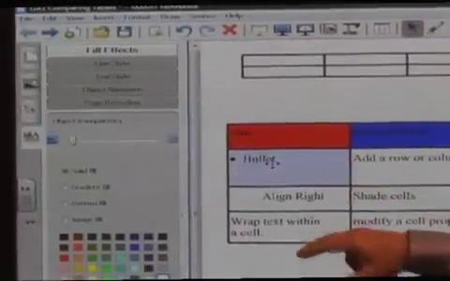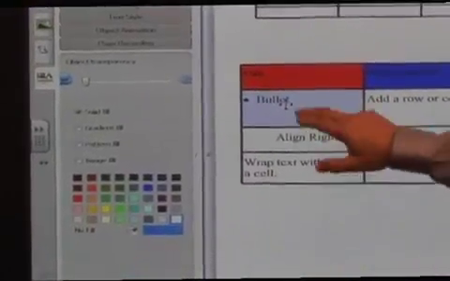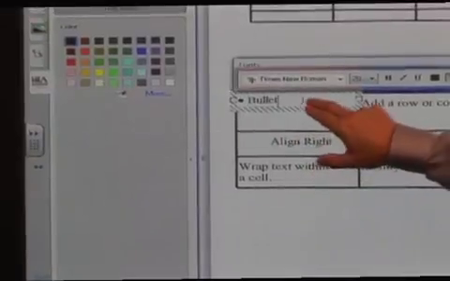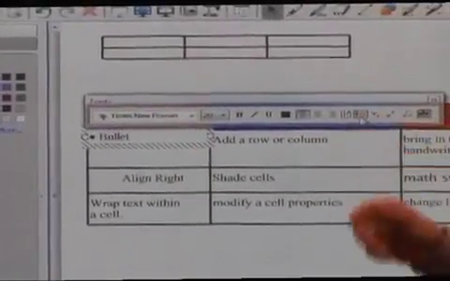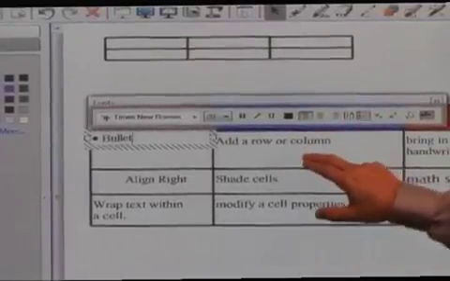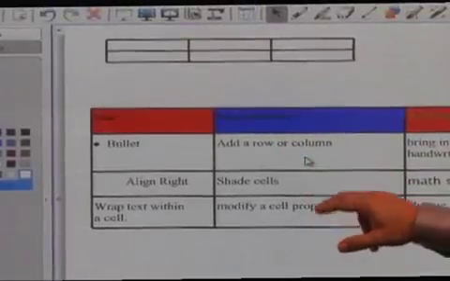In a table, I can also create it so the text in there has a bullet. If I double click it, all I need to do is turn bullet on or off, and it will make that have a bullet. In here, it says to add a row or a column.